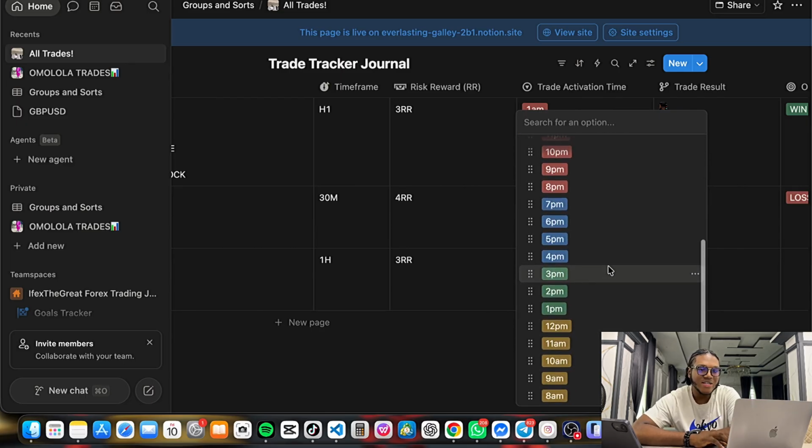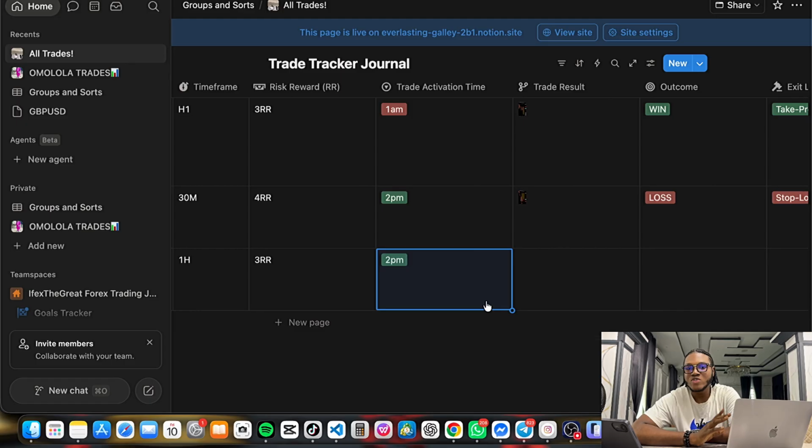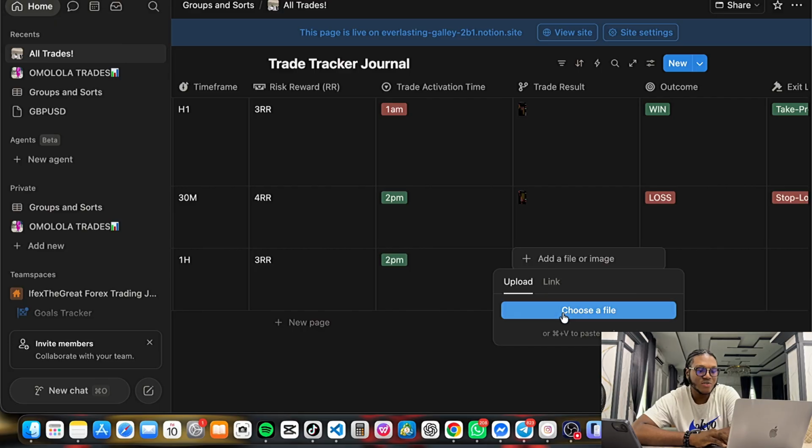So I can see that currently the time is 2 p.m. So I'm going to put 2 p.m. as my time for entering. Then this is where you're going to stop. The result is after the trade has played out. So you screenshot the trade again and put the screenshots right here.